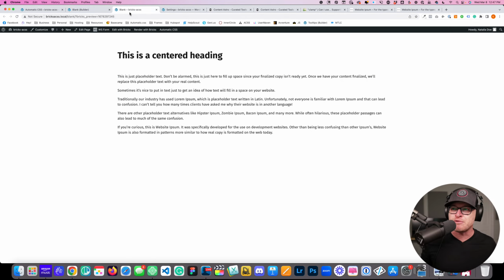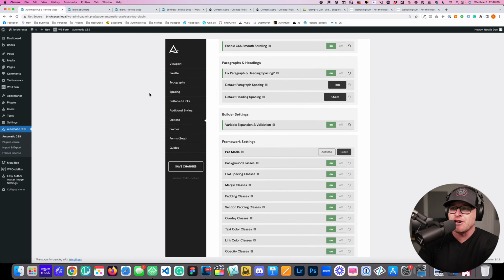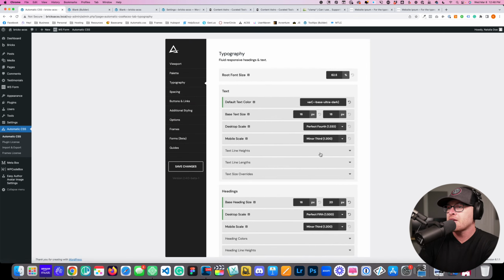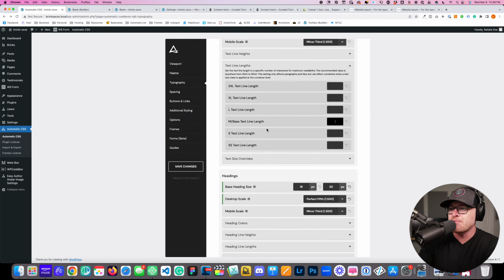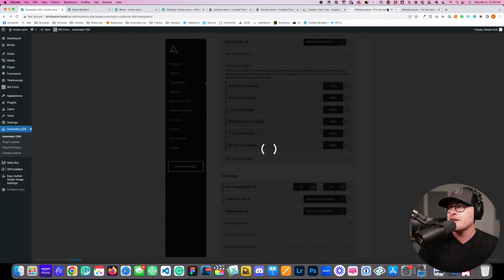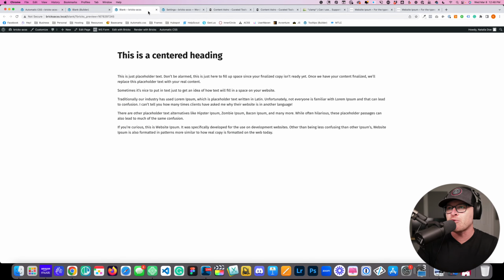This is really good. So there's a feature in Automatic CSS that so many people have complained about. So many people have complained about this feature. I'm going to turn it on so you can see it. I'm going to go to typography. I'm going to go to text line lengths. I'm going to go to my base text line length and I'm going to do 50 CH. I'll put 50 CH on all these. Save. Okay, let's go back to our page that we were working on.